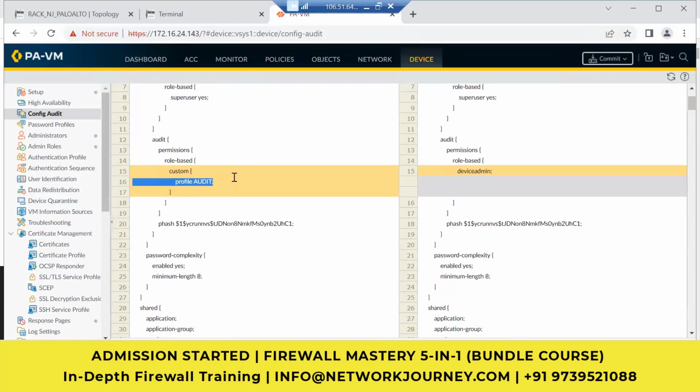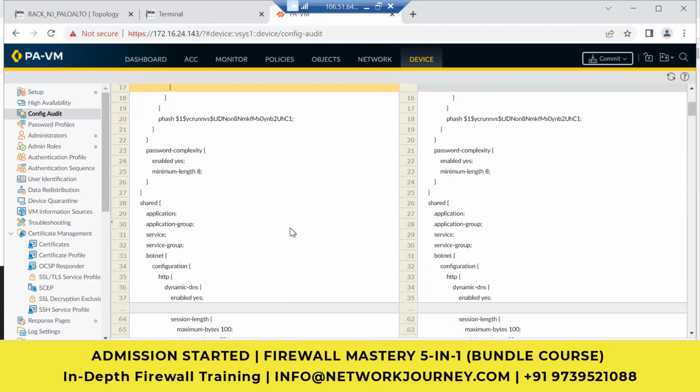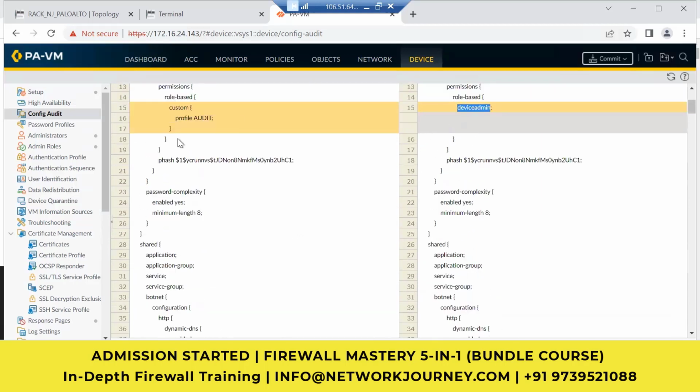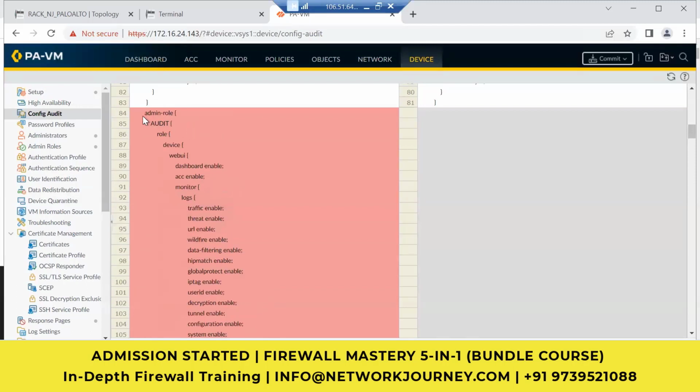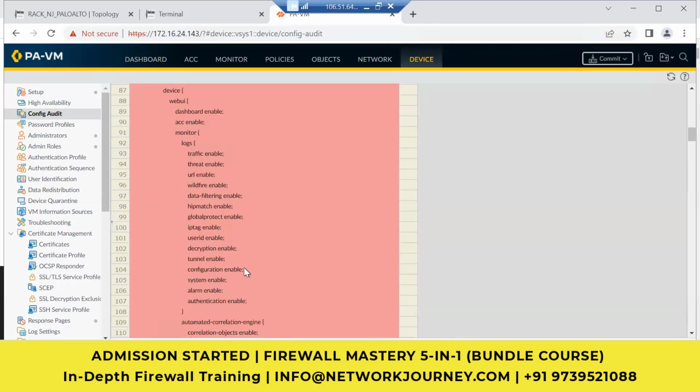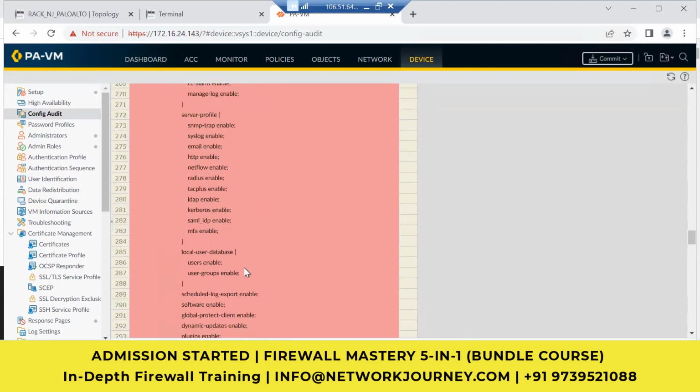Right, I've made an edit. So from here, I've made an edit to giving him a role-based administrator, and the role name is audit. So I've edited it from a device administrator to profile audit. Okay, and I have deleted the admin role.